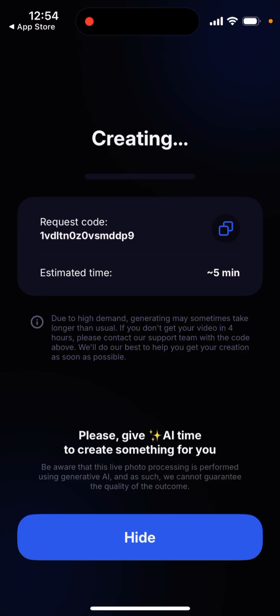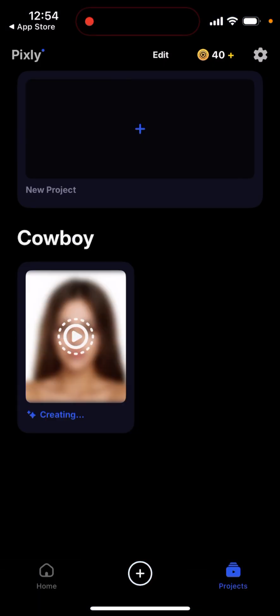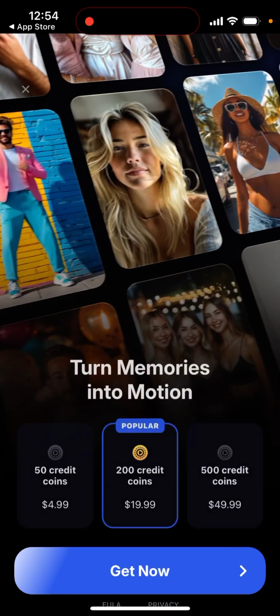And then it's creating, you can see this is the request code. Due to high demand, generating may sometimes take longer than usual. If you don't get your video in 4 hours, please contact our support team with the code. We'll do our best to help you get your creation as soon as possible. So, you can copy that code, and then you can see the creating status while it's being created in here. That's basically the idea.